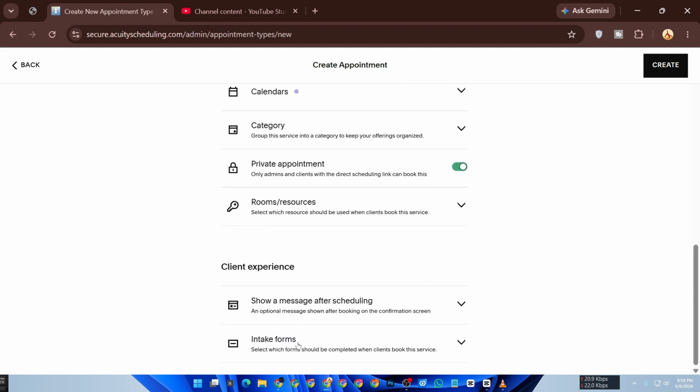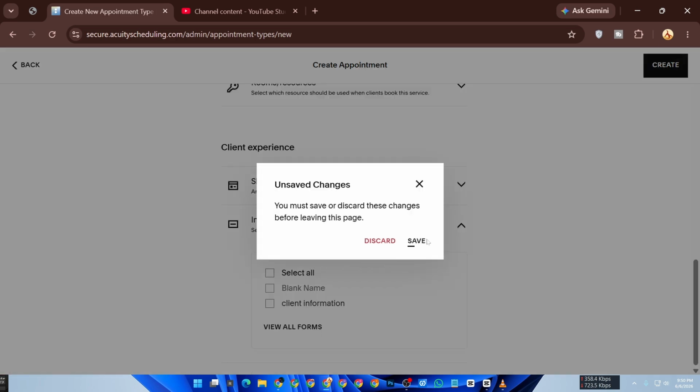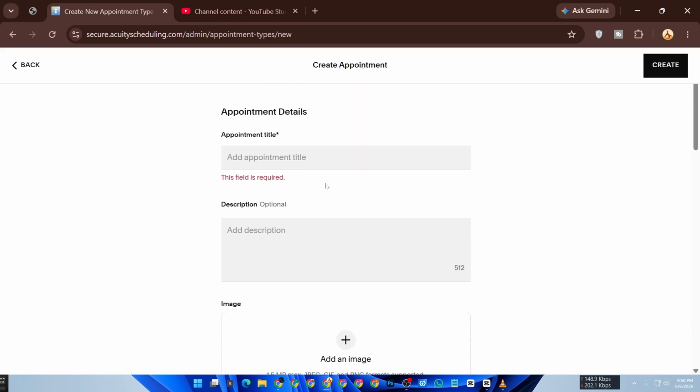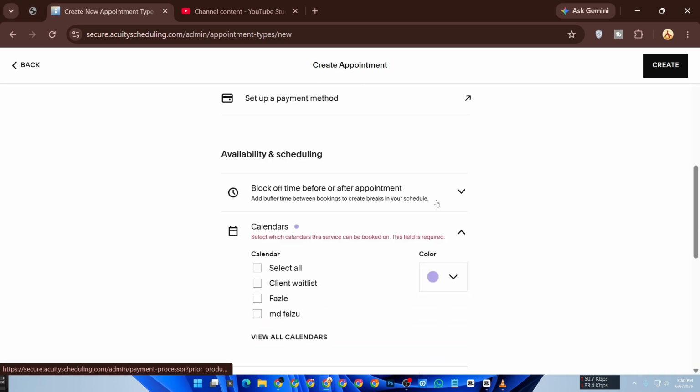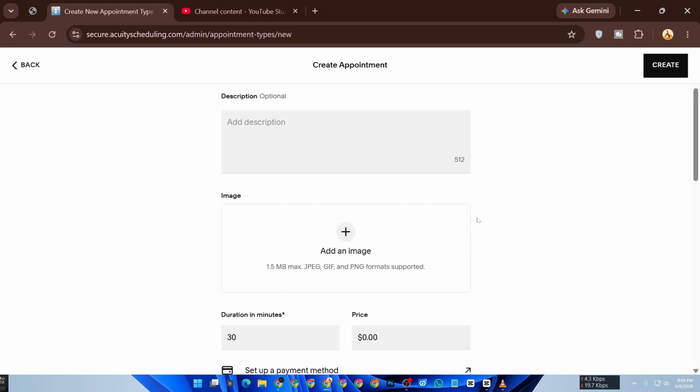Next, set up intake forms. Go to Intake Forms and create a new form to collect patient details, such as medical history, insurance information, and other required fields. Make sure important fields are marked as required so patients complete them before confirming their appointment.